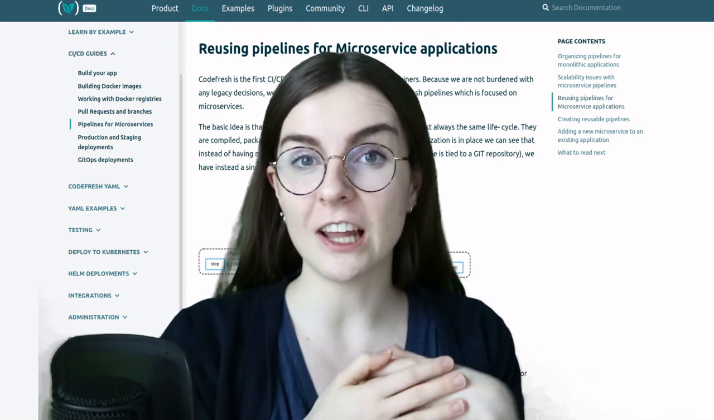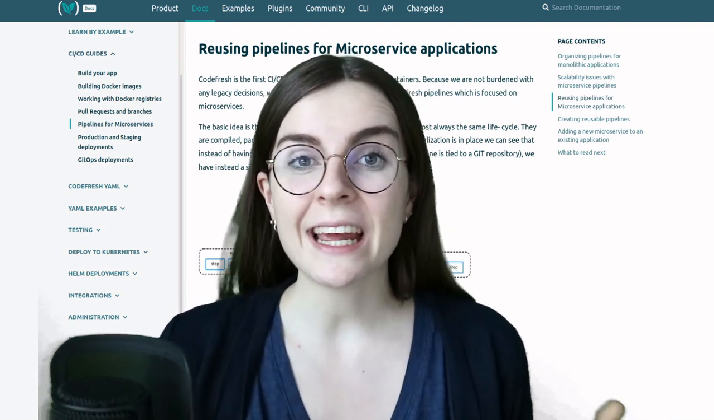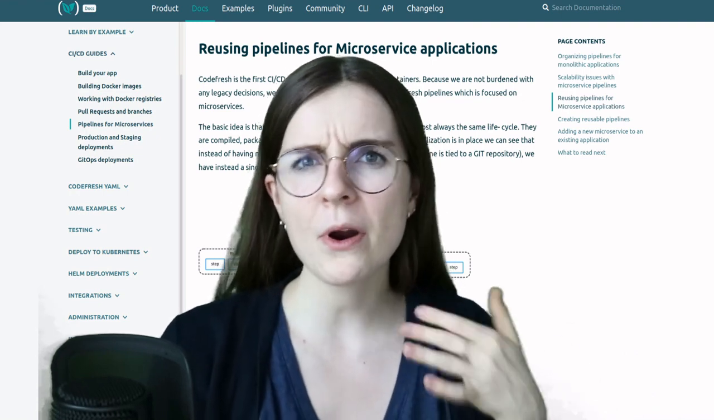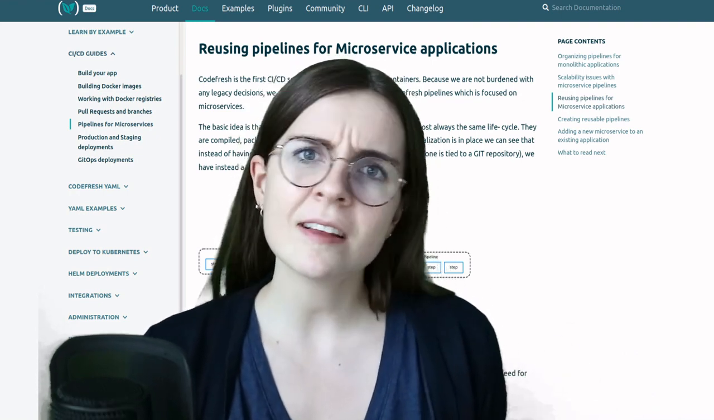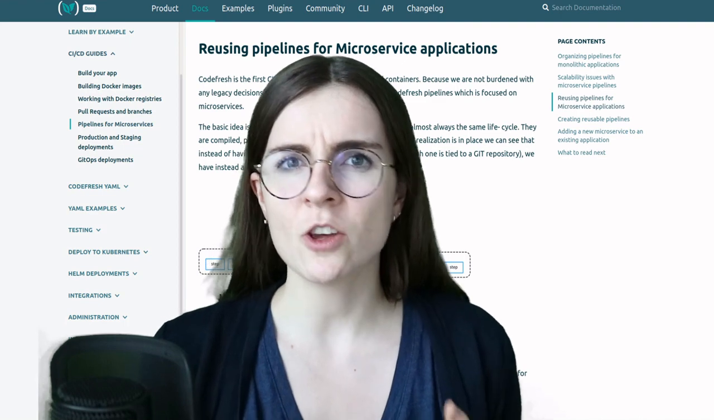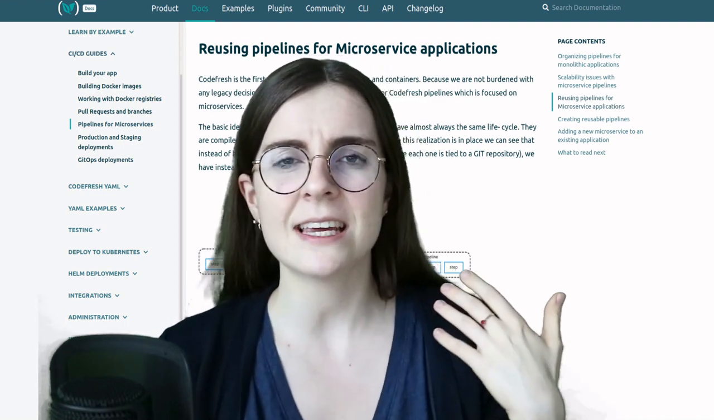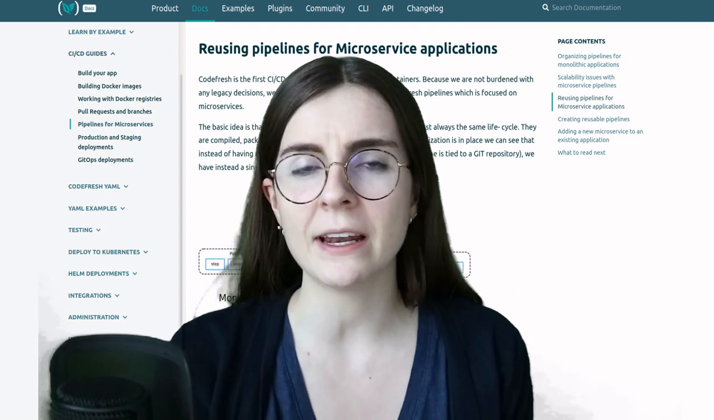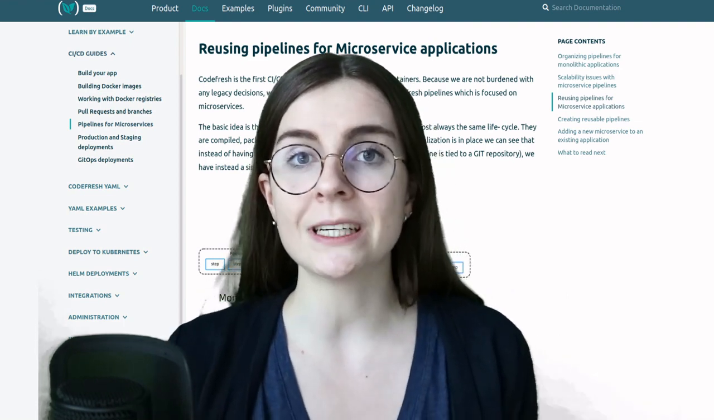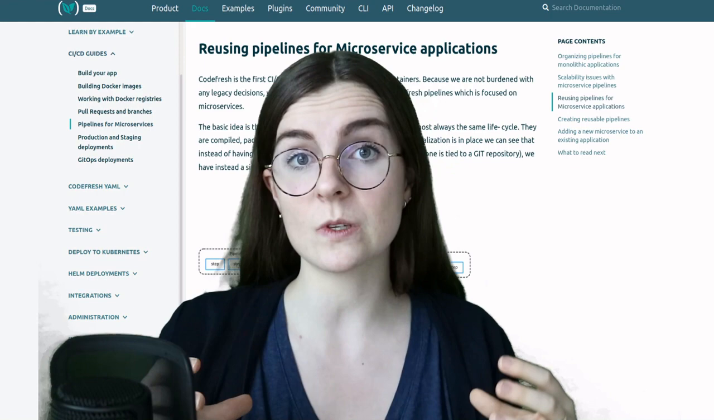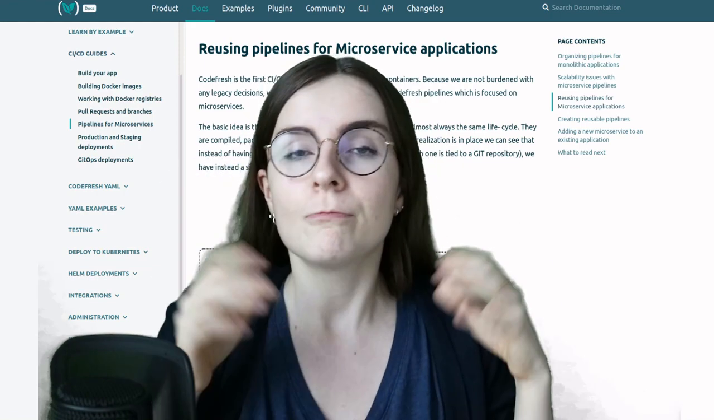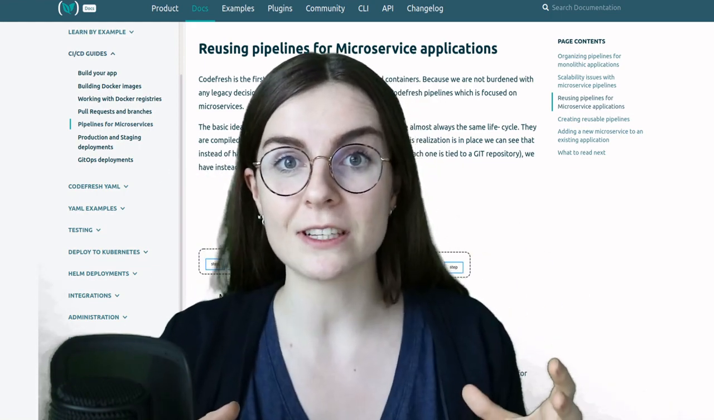Meaning, if you have a large-scale application, you might end up creating one pipeline per microservice within, and that doesn't make much sense. You might end up copy-pasting steps, creating the same kind of logic within each pipeline. Instead, what you want to be doing is creating generic reusable pipelines that you can reuse across all of your microservices. So let's take a look at that.